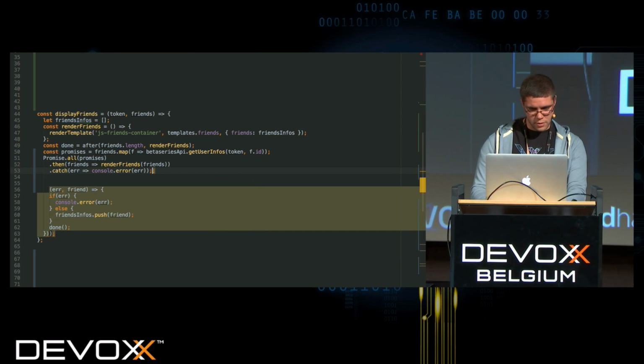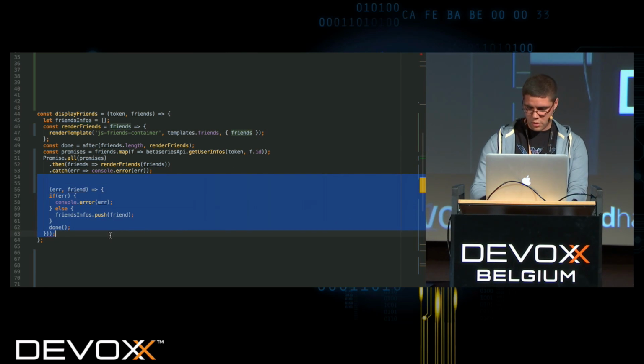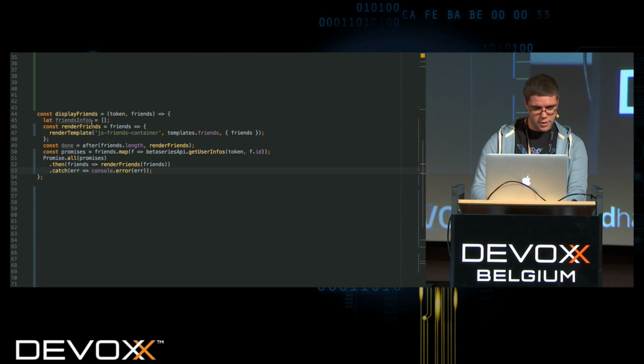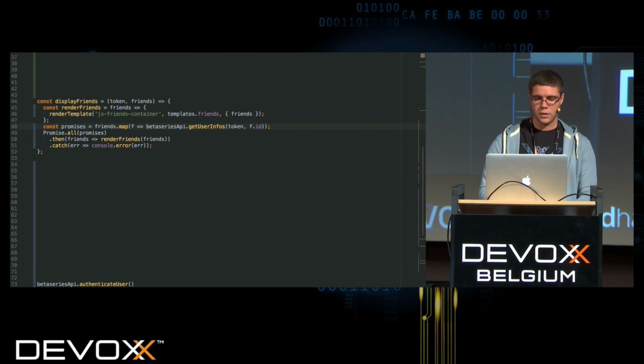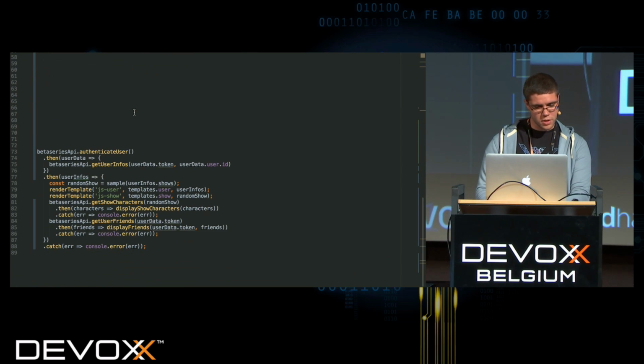Don't forget to handle any potential error. So the render friend function now takes one argument here, and we don't need the friends info array. So this code is useless, as is the friends info array and the done function also. So now it's really more concise, more readable. We can still do better.